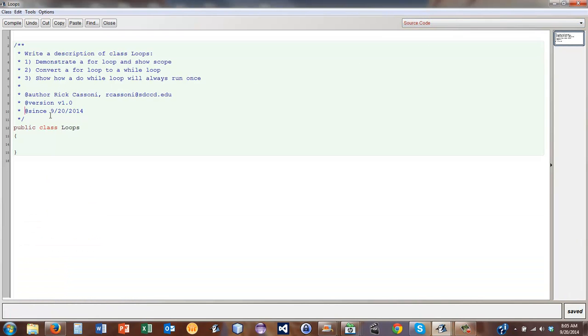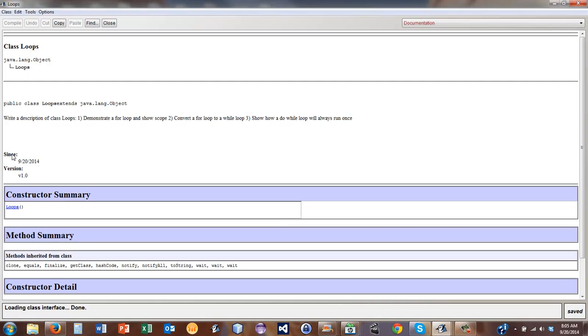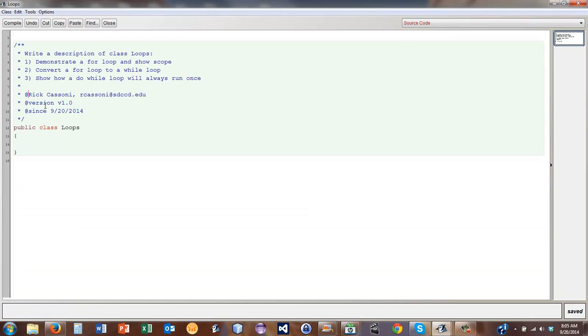And you always want to have this after your description, because anything that's below this is going to write out and it'll make it look confusing. So let's say, for example, I just did my first name here, and if we flip this to documentation, you're going to see since and version. You're not going to see author. So it's very key that you have all of these tags.